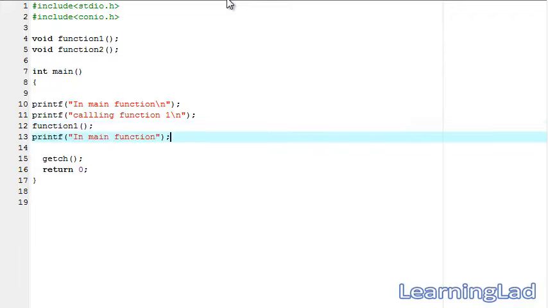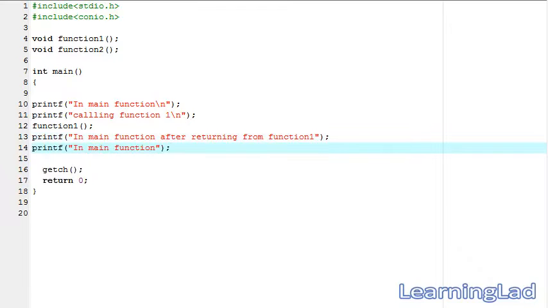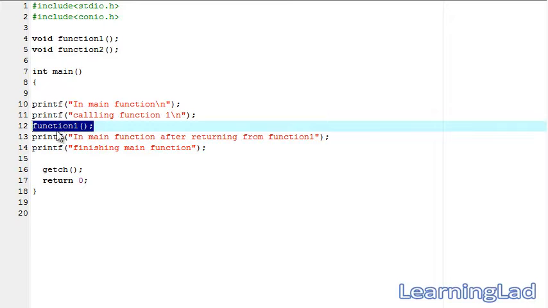Then again we're gonna say "in main function after returning from function1", and then we're gonna say "finishing main function". So now we need to define this function1.